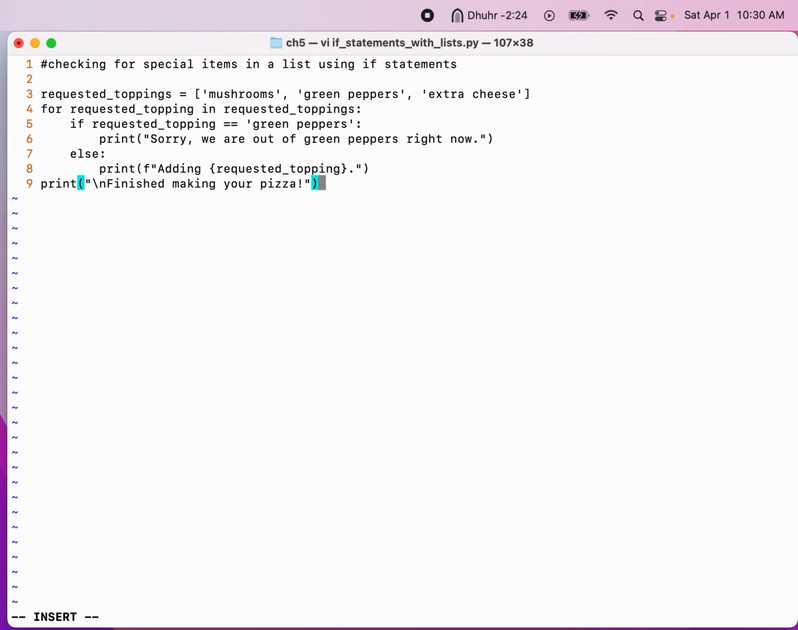And that's our script. So the scenario was, I'm a pizza shop and I provide a set of toppings for the user to select from to decorate their pizza. Decorate is probably not the best choice of words, but you have options to put toppings on your pizza. The scenario is that we want to check for special items in a list using an if statement.